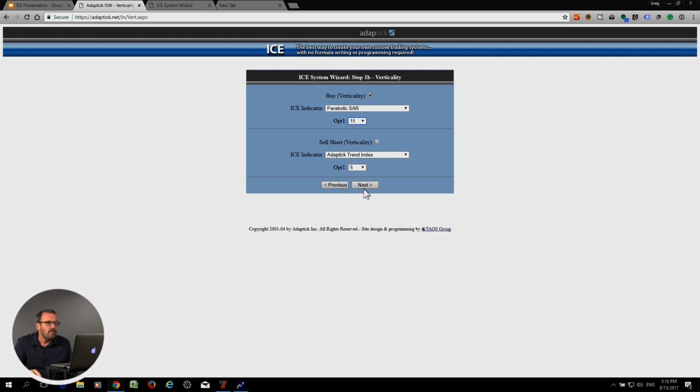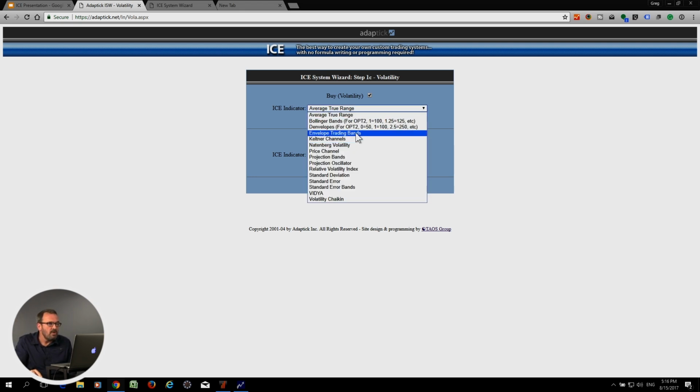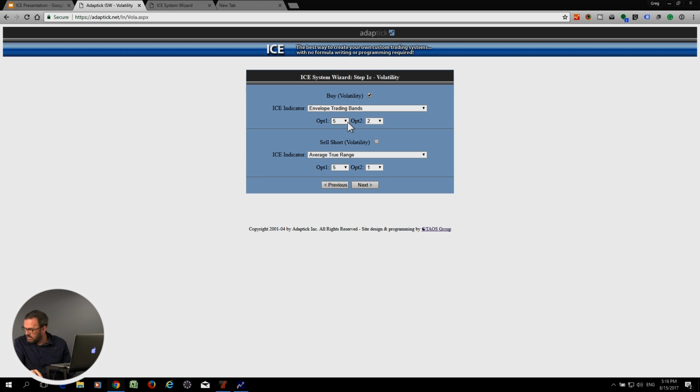which is an arbitrary optimization of that test. Well, not arbitrary, it was specific to the results, but arbitrary in that the number doesn't mean anything outside of that. And then volatility, again, deselect short and select what test was volatility. In our case, that test was envelope trading band. So you select envelope trading band, and the two criteria are 40 and 4, and you hit next.